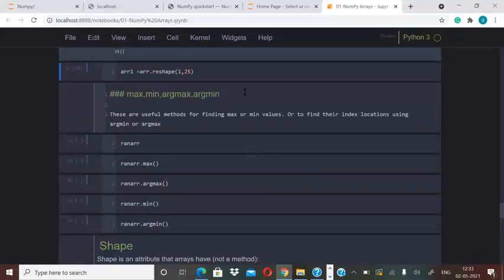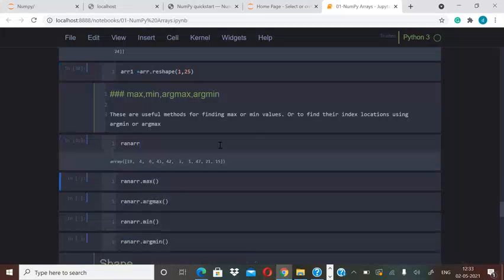There are some useful methods, we'll very quickly go through them, for finding the minimum and maximum values. First, let us see what this r1 array looks like. It has 10 values. If I want to find the maximum, let us go to the docstring.